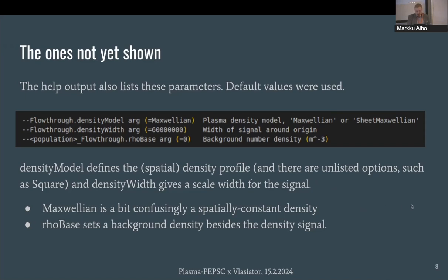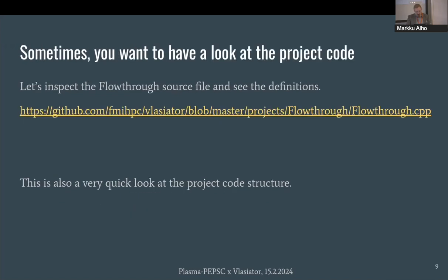So this is basically a test case for solvers and so on. But there are some other things that we haven't tried with this test. And those were those.